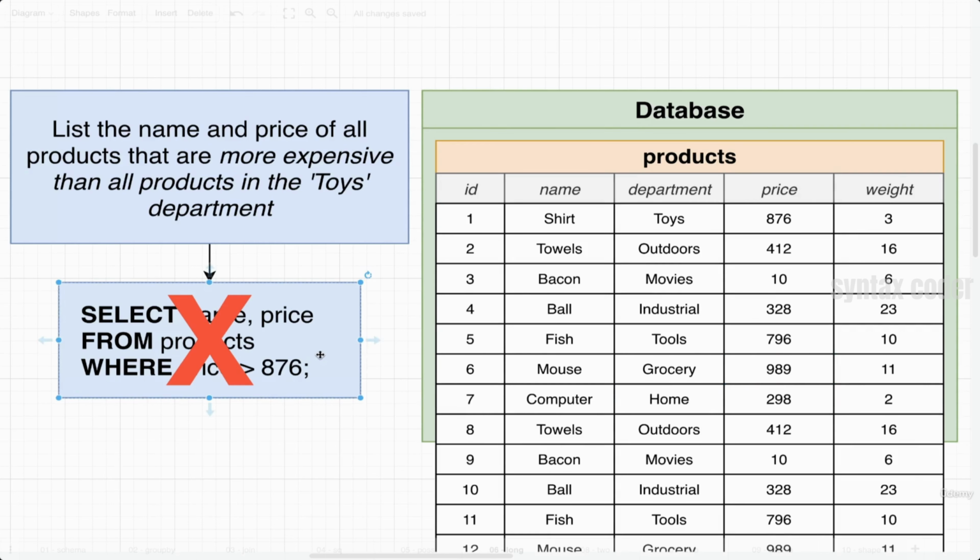So with that in mind, this very simple query, the one that we started off with right here, would probably not work out by itself. We would actually have to break this into two separate queries, or two separate steps. The first query would be intended to just find the most expensive product in the toys department. That would give us the 876, and then we could write a second query that looks like this right here, where for 876 we'd put in the result of the first query, where we found the most expensive product in toys.